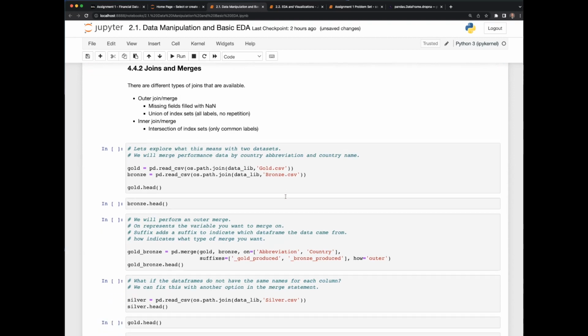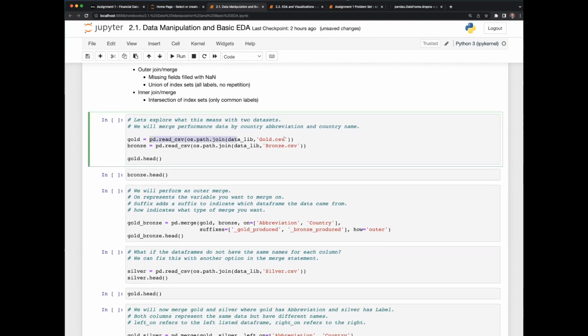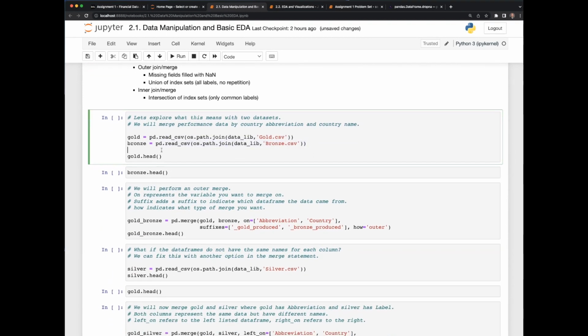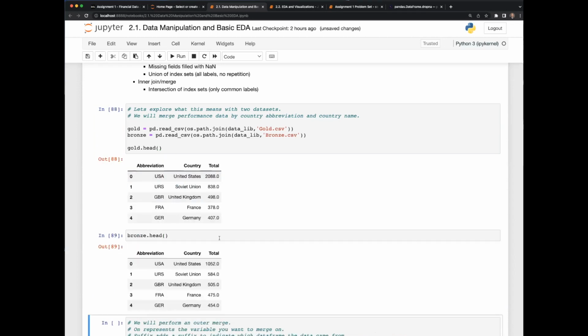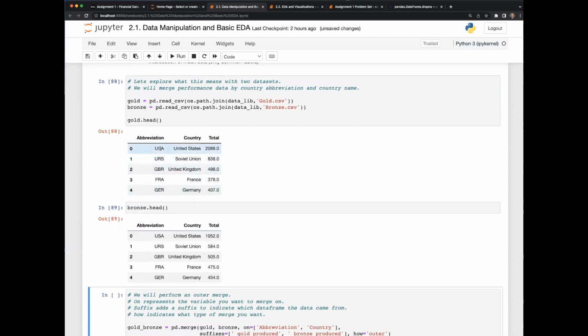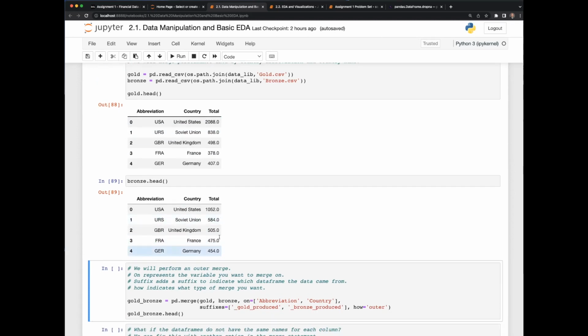What we have here is data set gold and data set bronze. So this is going to be minerals produced by different countries, and I'll open up both of them. So we have a country abbreviation, country name, and total. All right, so let's say this is how much gold's produced. This is how much bronze produced in this country. And here we have these 2 different data sets. Our goal is to combine them, right, to merge them together so that we have gold and bronze together in one data set.